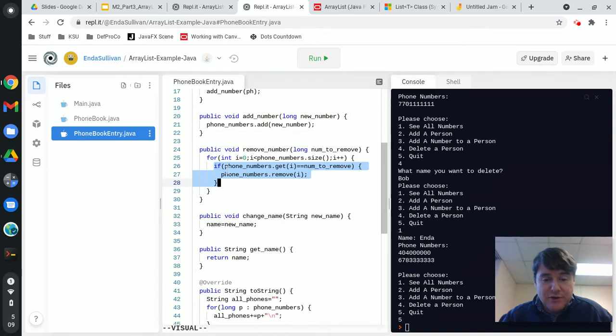And for each of those, it's going to look and see, is this the one that I'm trying to remove? When we're on cell 0, I want you to get for me the value from cell 0, which is going to be a long number, and I want you to compare that to the number that we're trying to remove. If that is the same thing, i.e. we found the one we're trying to remove, then I want you to do phone numbers.remove at position i. And that's going to successfully delete it for you.